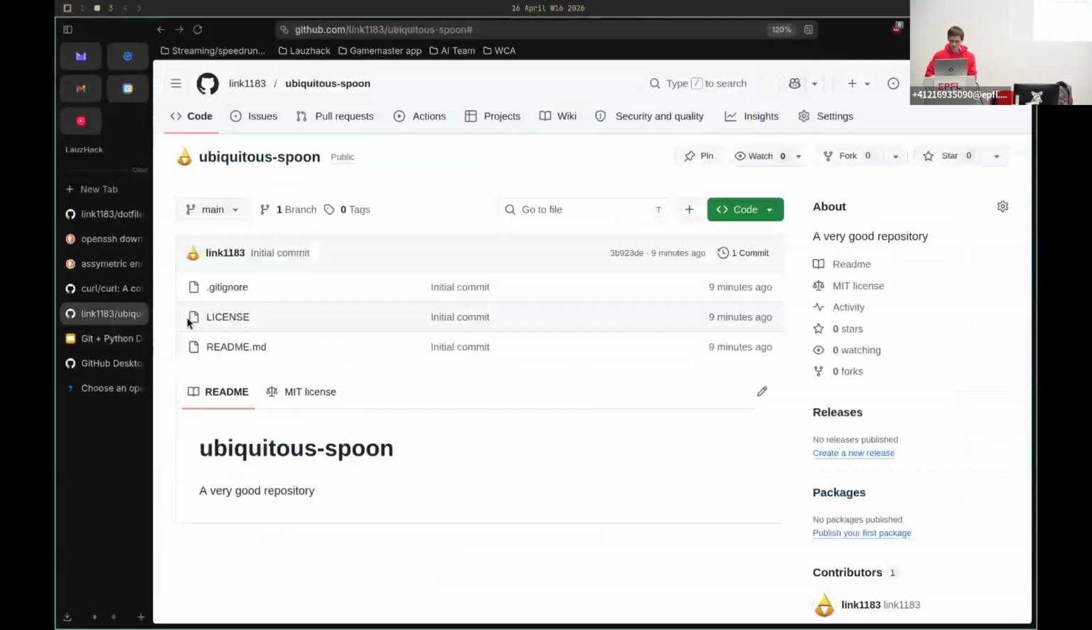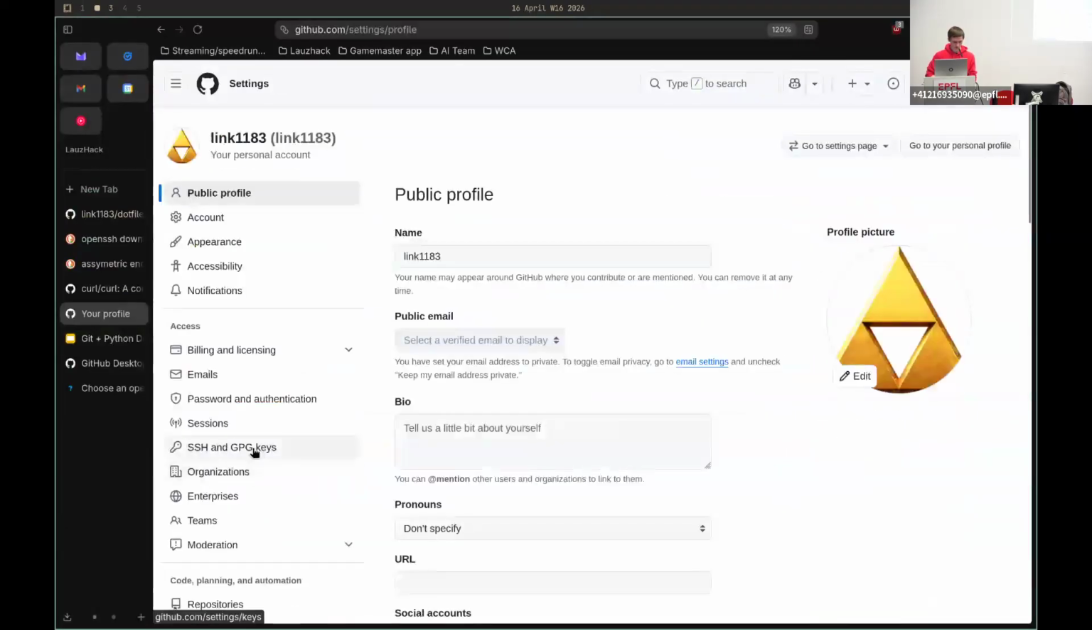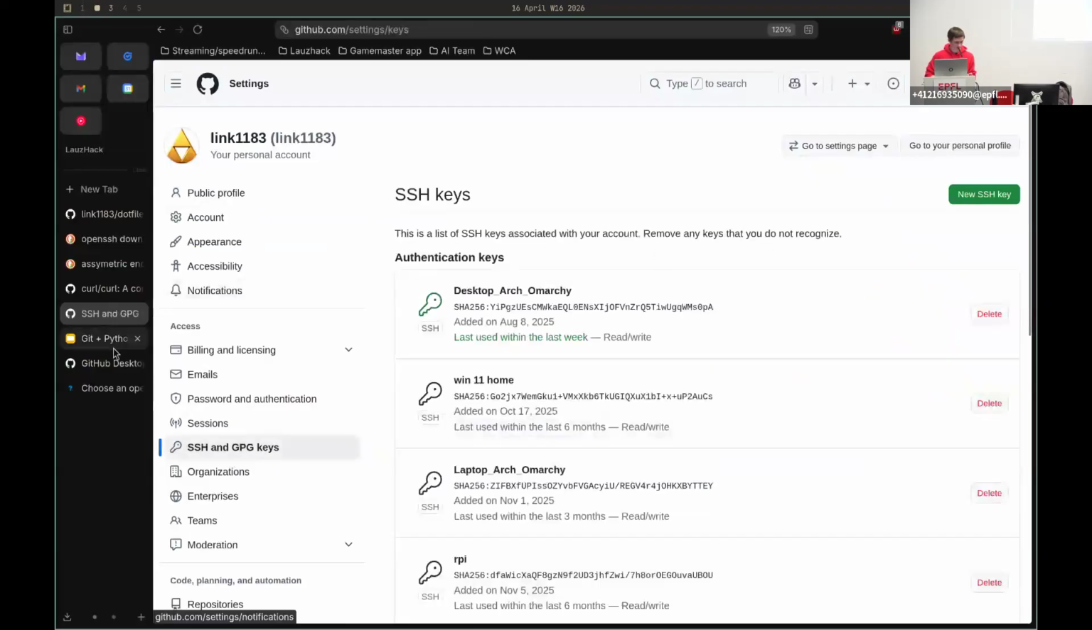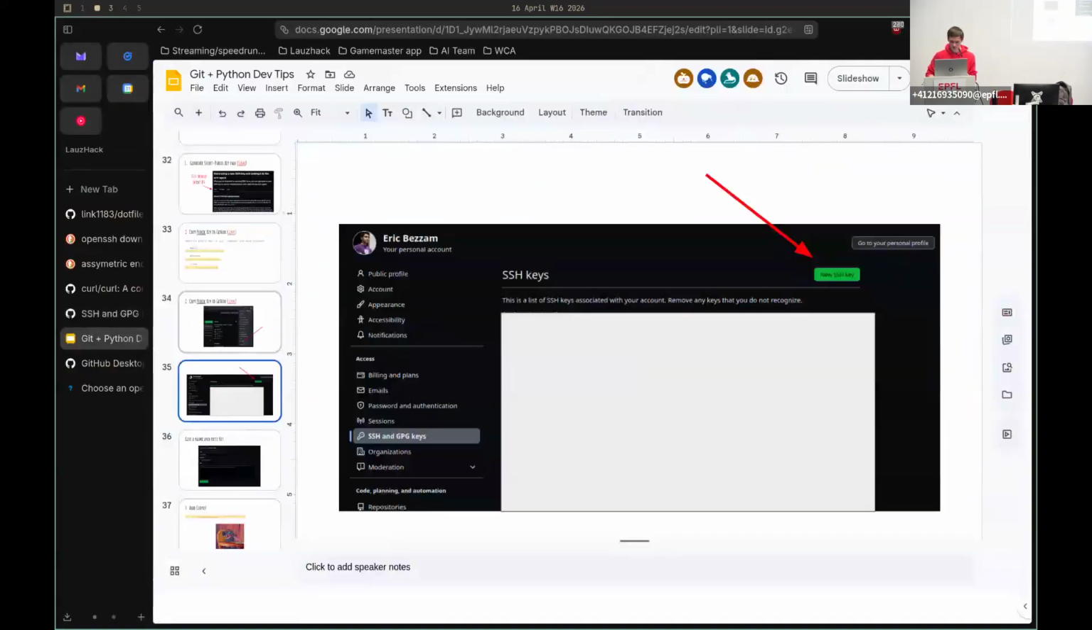And then I'm gonna go to my user settings. So I go up there, I go in settings, and I'm gonna go on this tab right there. I'm not gonna do it because I already have this key on GitHub, so that would be a bit pointless. So I'm just gonna show here. You click on new SSH key.